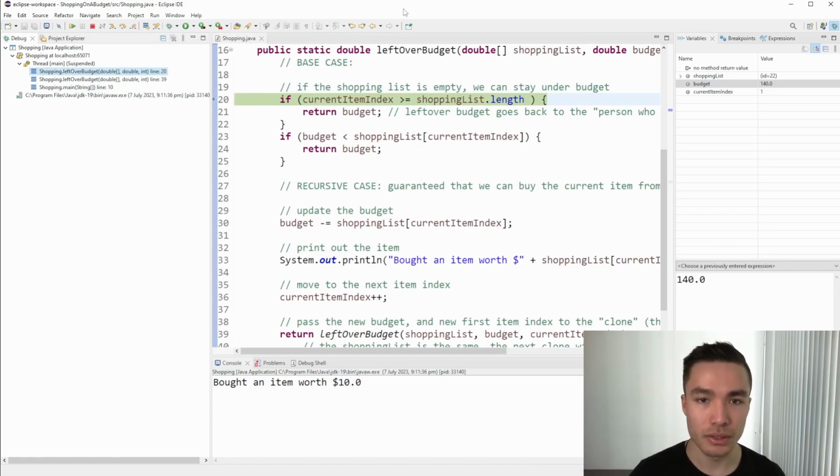Feel free to pause this video and continue repeating this process of stepping through your code. Note that each of the added stack frames are for the same method but are different method calls. Each stack frame will have its own parameter values updated by the previous stack frame, which we can see in the variables panel. Eventually, the method will reach one of its base cases and return the budget back down the call stack, resolving each of the method calls along the way, eventually returning to the main method.